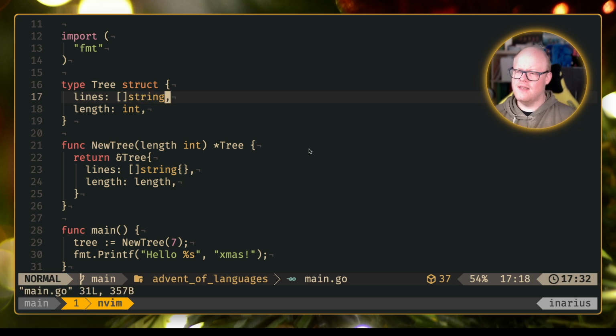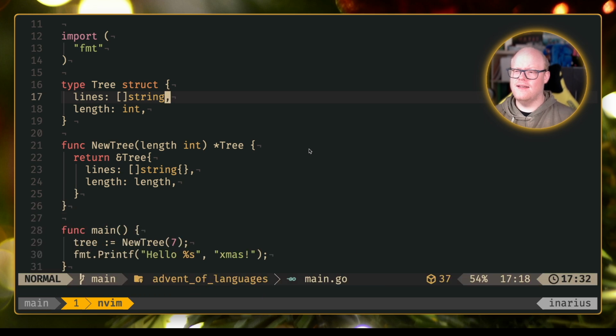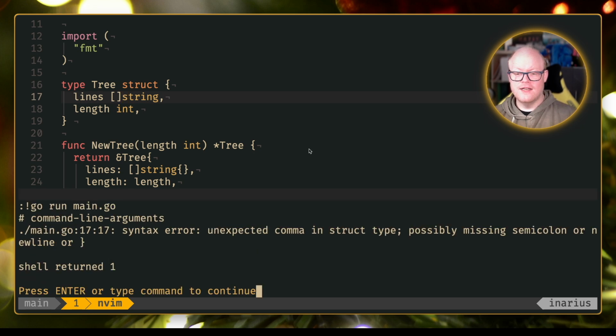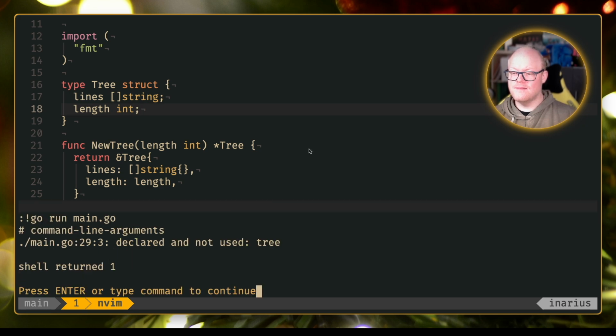It tells me that the colon is unexpected, but it is actually expecting a type. Was the struct type definition done like this? Now I'm not 100% sure. Might be. Yeah, even looks a lot better to me now. So syntax error, unexpected comma in struct type, possibly missing a semicolon or new line. Okay, I guess we are defining types then like this.